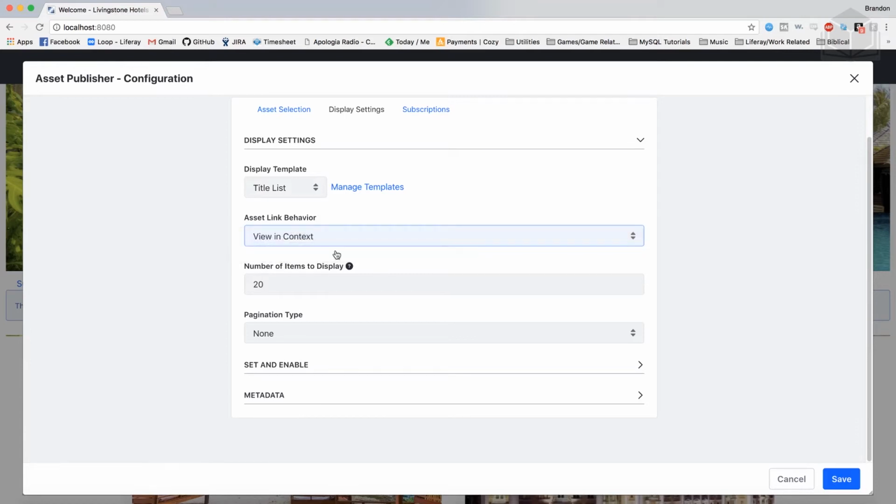Okay. Now this is important because once we set up this mapping, basically this is determining what happens when a user clicks on the article. If we just have show full article, when they click on it, it will just show it on the page, whereas view in context will direct them to a specialized display page that we can set. Okay. All right. So that's the most important here.